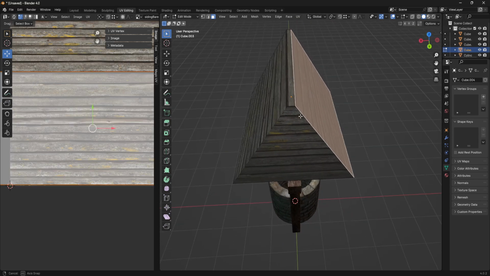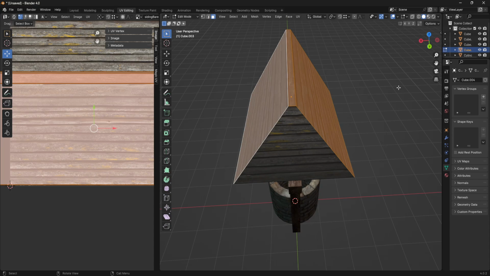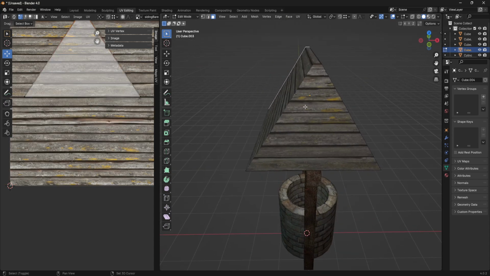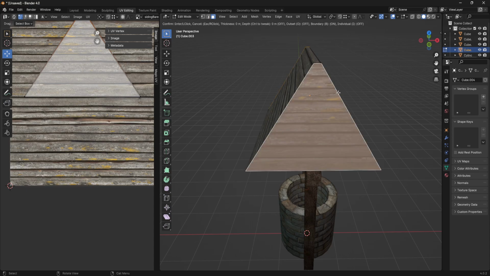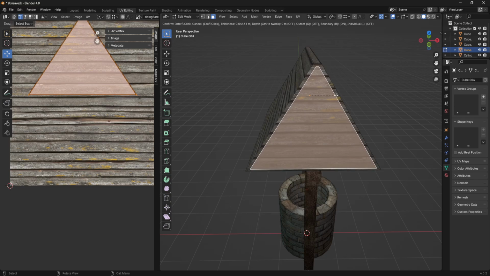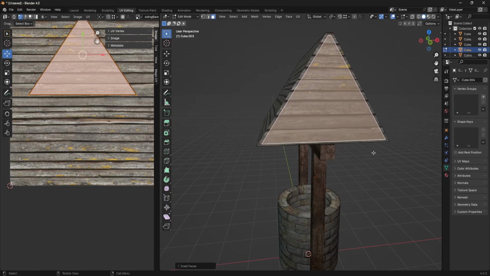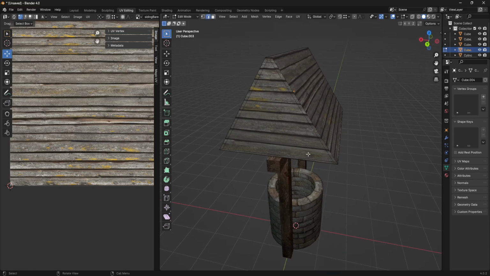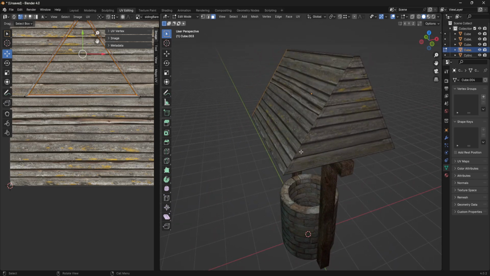I might actually, I don't know if it would be better to maybe even inset this part here, perhaps. And then I would put that generic wood on the edge, as it's kind of like framing.